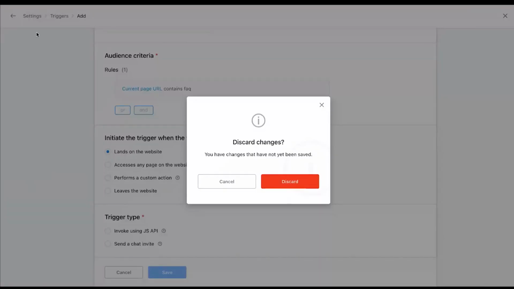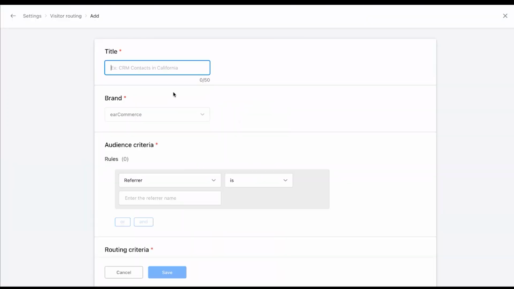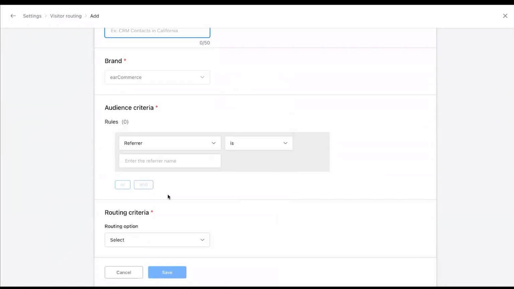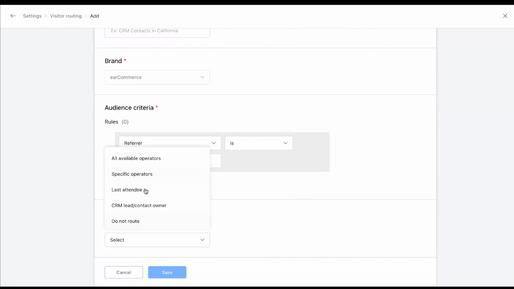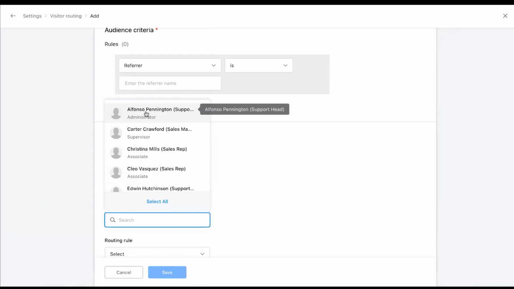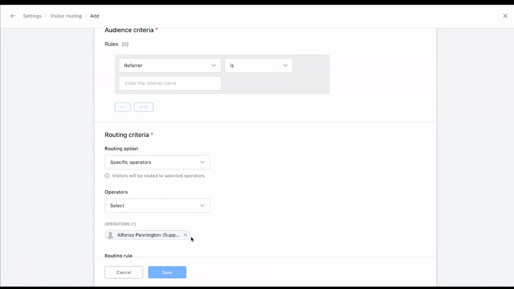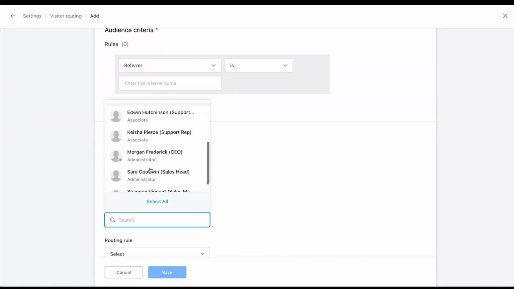So if I go into settings, let me just close this. We have this thing called visitor routing, chat routing, and call routing, right? Let me just take one, all of them are basically the same. Once you set the rules, you choose which person you want the visitor or the chat or the call to be routed to, right? You can choose a specific operator. If I know Alfonso is one of the best salespeople available, I will choose Alfonso if this person has 10 closed deals, right? Or maybe this person is on the sales page, right?